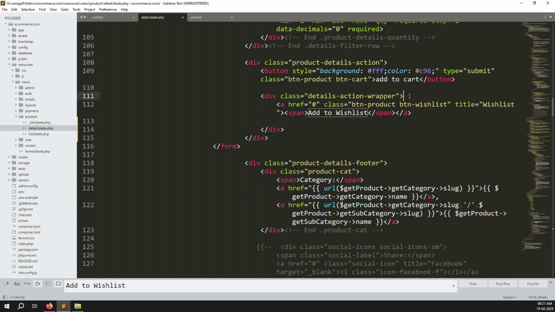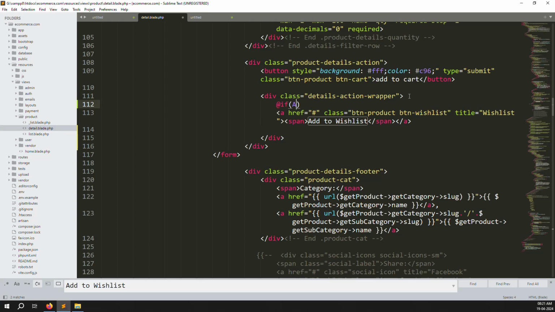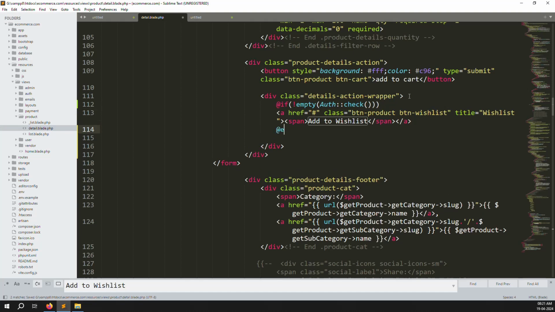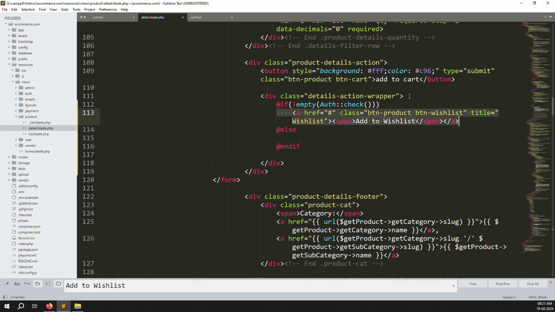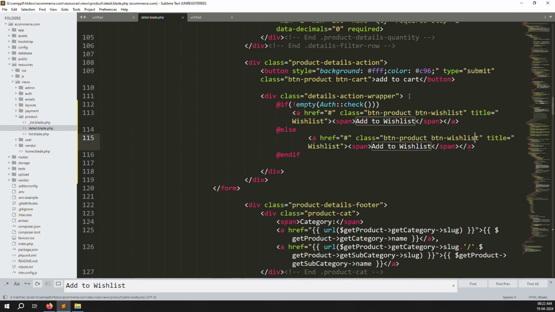So first I am checking if auth check is not empty. Here I check if it is not empty, and here I can make an else part. Inside the else part, whatever is there inside the login, we need to put here.